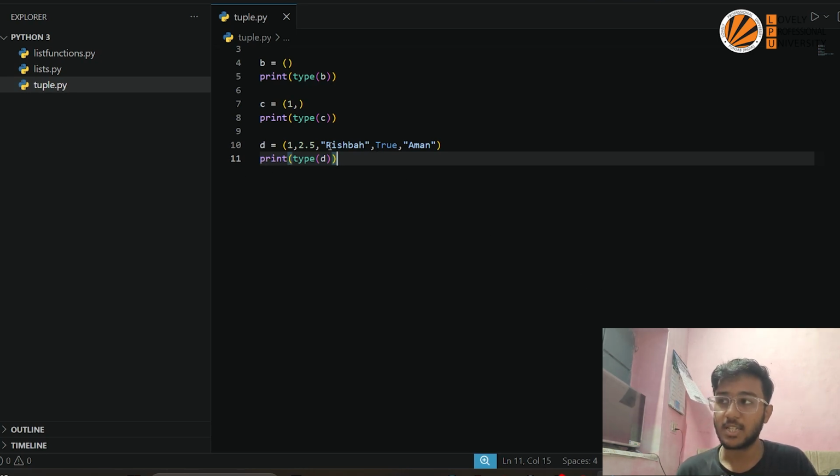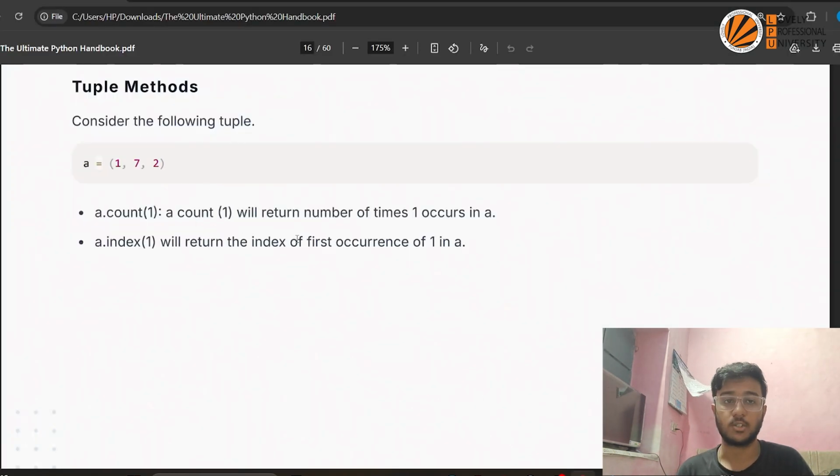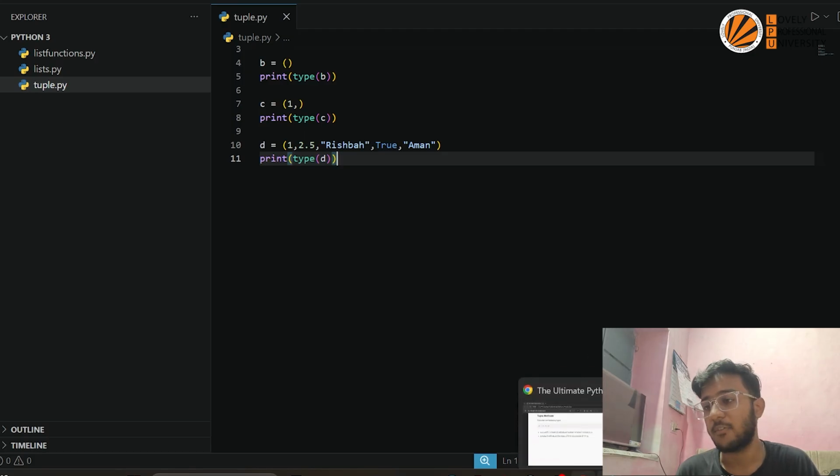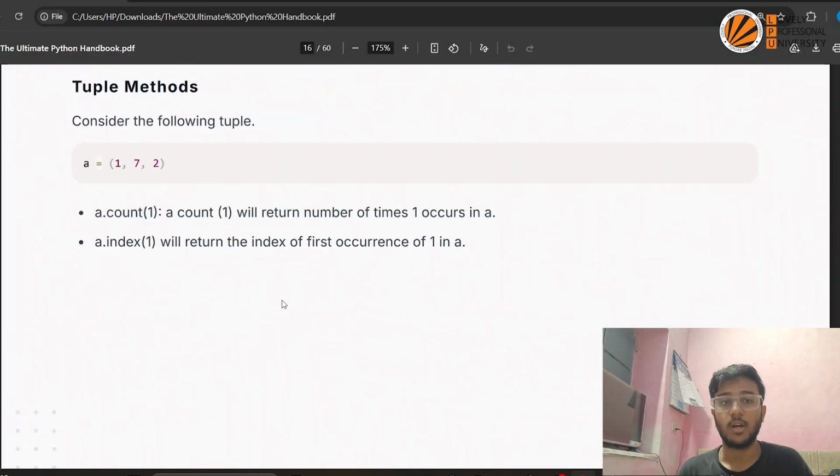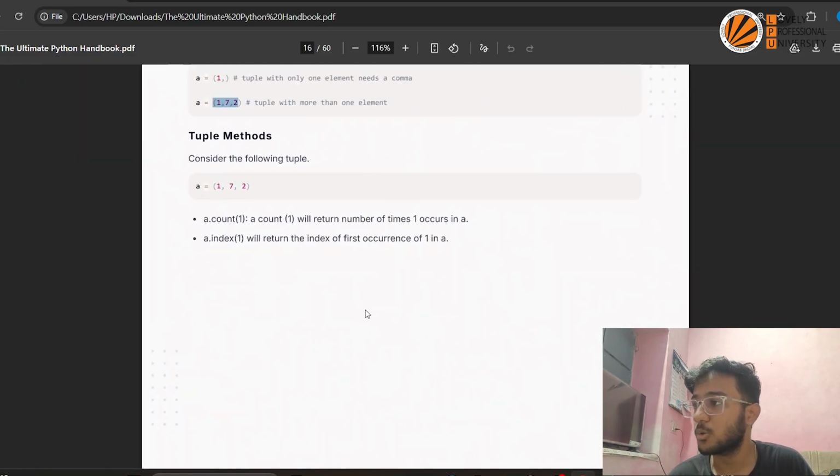Now let me ask you a question. Will I be able to change anything in this tuple just like I did in strings? No, because that is the main point of a tuple. It is immutable. Whenever immutability comes into place, there is nothing that you can change. You can just create a new tuple, but you cannot make any change in an existing tuple, just like what we did in strings. Now moving ahead, we will have methods or functions of tuple, just like we had in strings and lists as well. Let us go through them one by one.